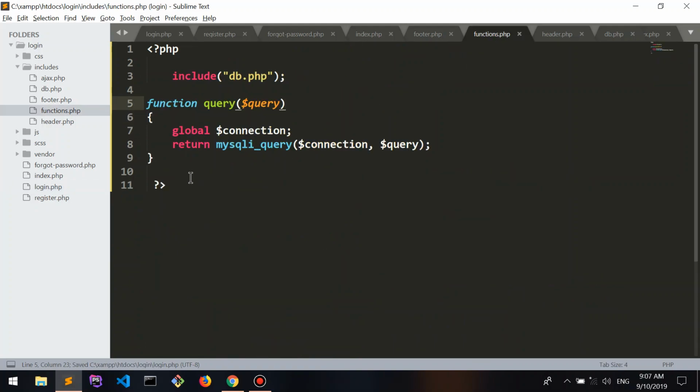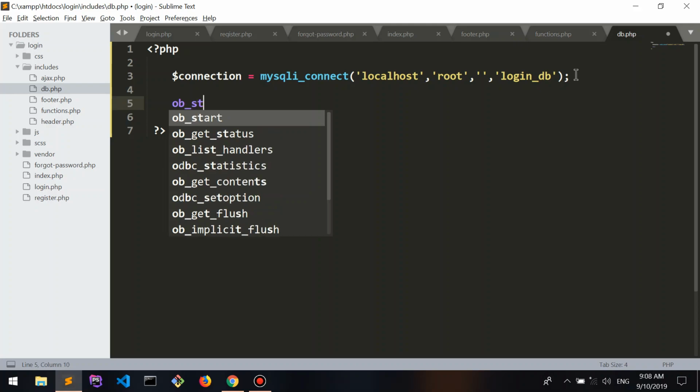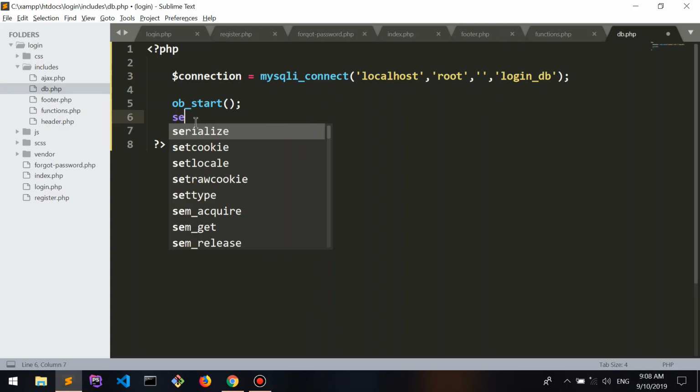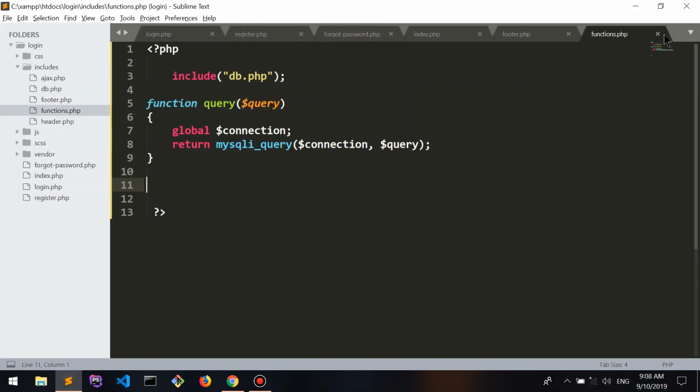We have another helper function we can do, which is the redirection. But at first let's create our session start and some helper functions right here. We're going to start ob_start, which is output buffering. We're going to use it for the redirection. We also have session_start. Make sure you have added it in the db.php. Let's close this.